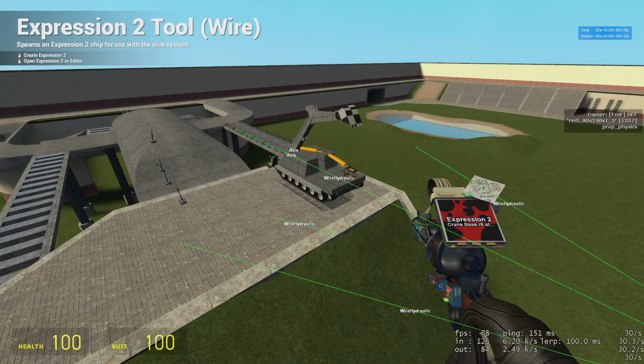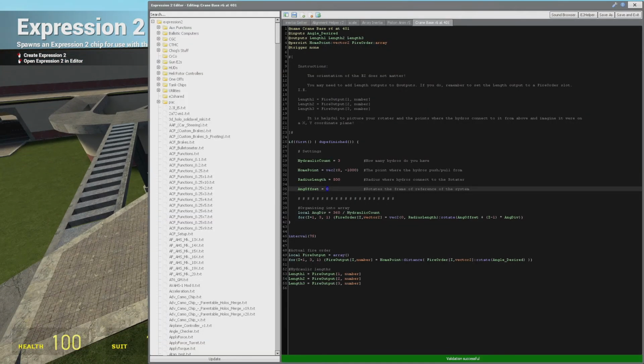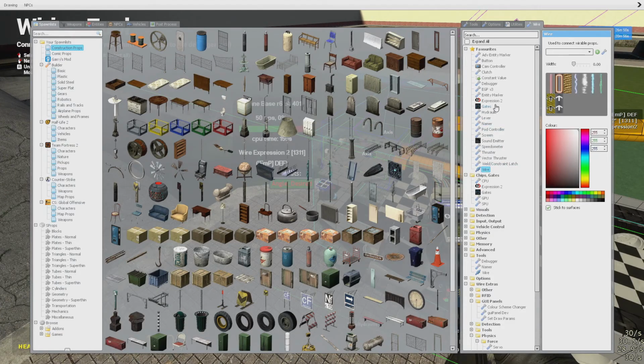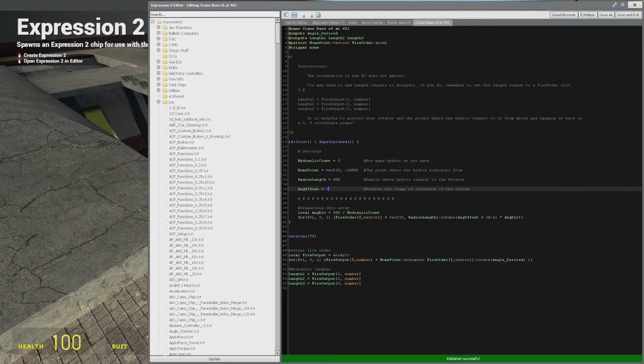So there's just a quick E2 I made to make something that rotates with the hydraulics, and that takes an angle input. Angle desired. Well, actually that's a number, but 0 to 360. I'm pretty sure negative numbers will work, because an angle can be 360, 720, negative 360, negative 720, that kind of thing.